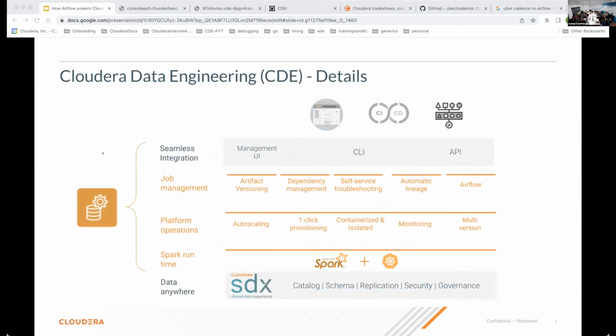So yeah, these are some details regarding CDE. The CDE experience is again built on top of the same shared data experience which we discussed when I was introducing CDP. On top of it, we support a Spark runtime. So we are essentially running Spark on Kubernetes here.